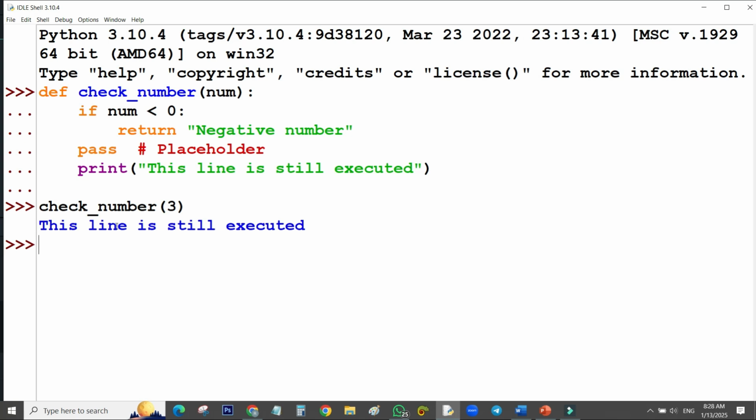See the output. Here I have put 3. 3 is not less than 0. So it goes to this pass statement and prints this statement. This line is still executed. So I think now you understood pass is just a placeholder, while return sends data back and ends the function.